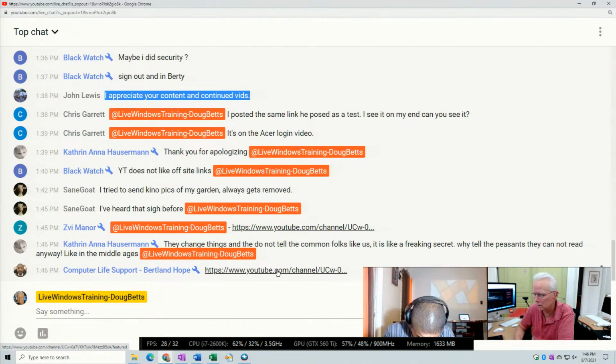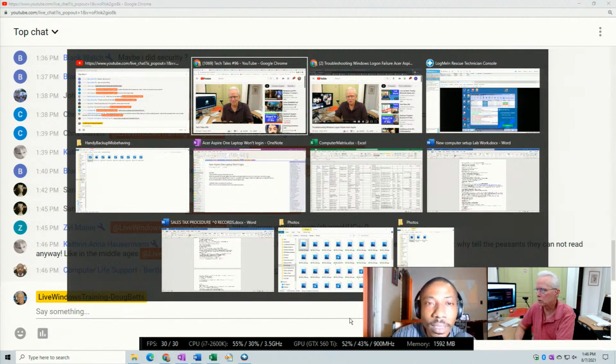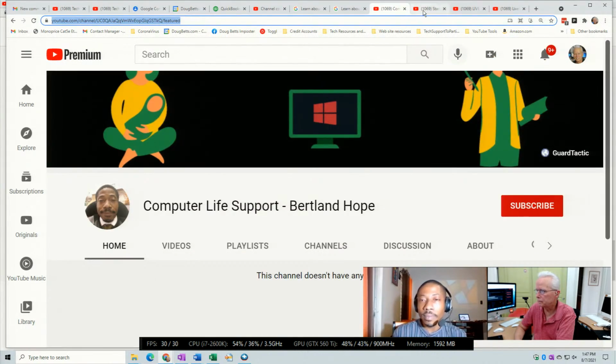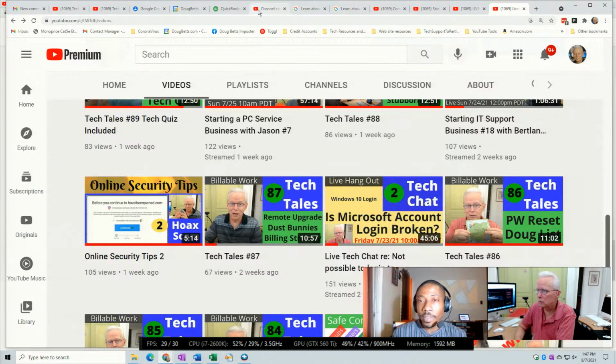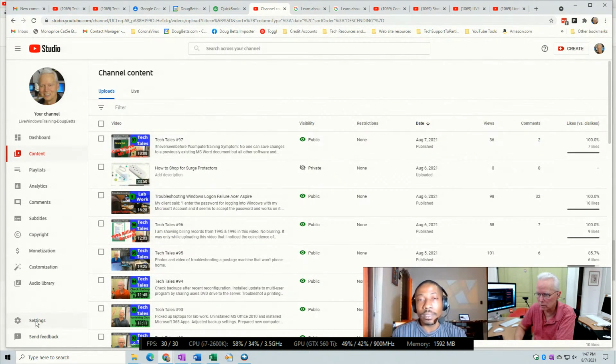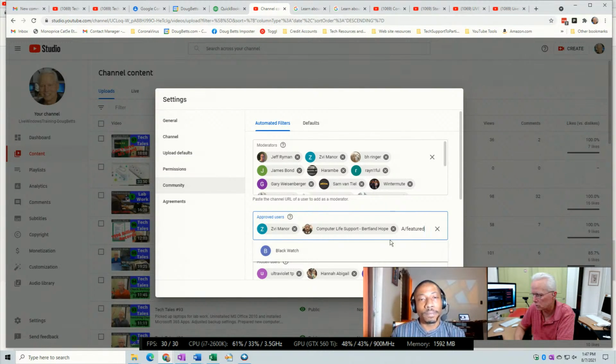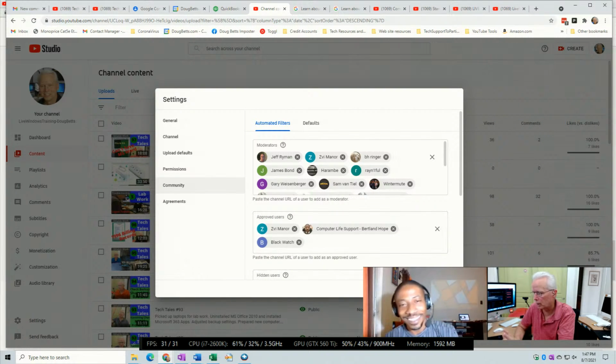All right, so then I'll right-click on that, copy link address, and then go to my settings, to community. I've got Zvi in here already, so here I'm pasting Blackwatch. I pasted that, and it gives me a suggestion of Blackwatch. Click on that. So Blackwatch is an approved user. Now that doesn't seem to fix the problem as far as our testing today.